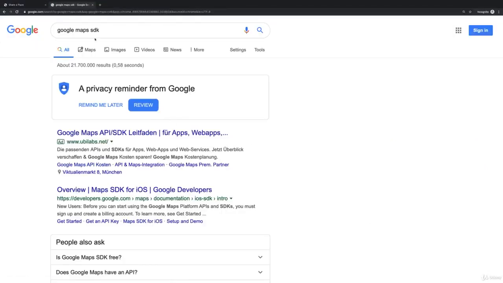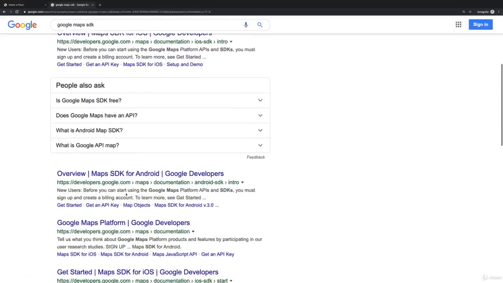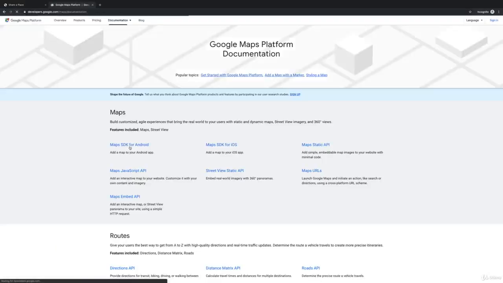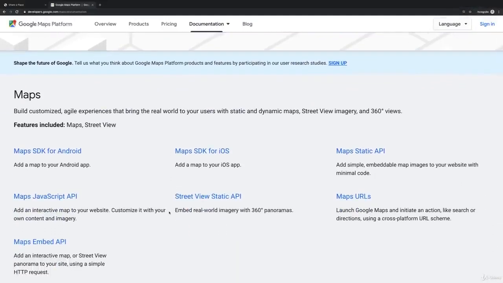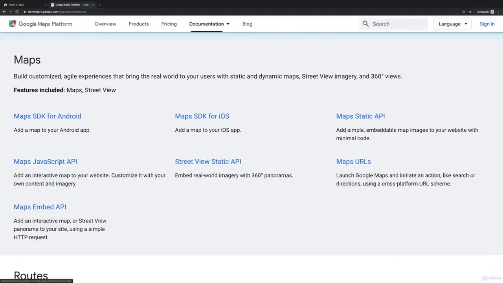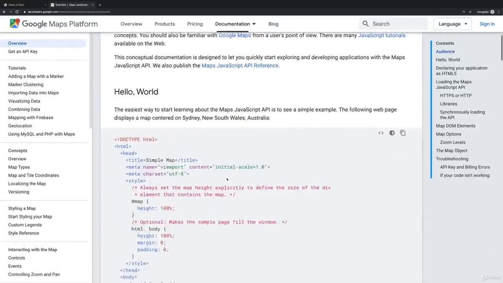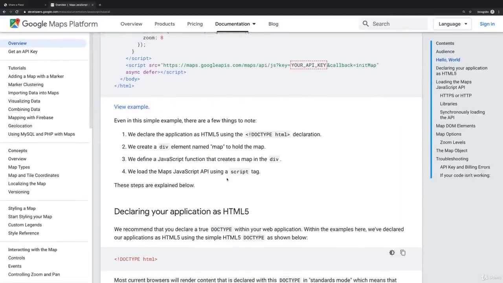Now, to use Google Maps, you can just Google for Google Maps SDK, and you should find various results, and at some point, the Google Maps platform here, which you can get started with. On this page, you see an overview of the different things Google Maps offers to you, and there the JavaScript API is interesting to us. So we can click on JavaScript API here, and here you can learn way more about this library, which you in the end have here, which you can integrate into your project.